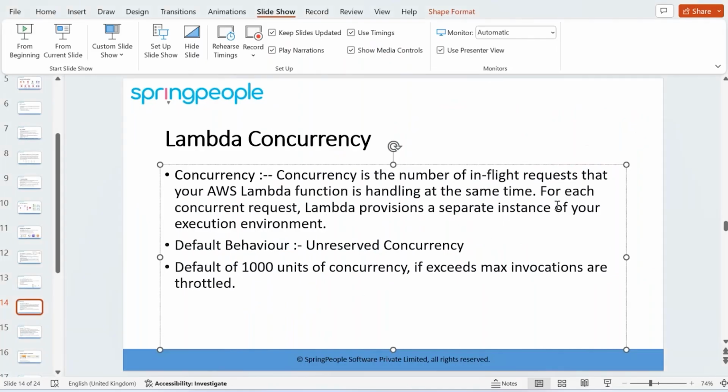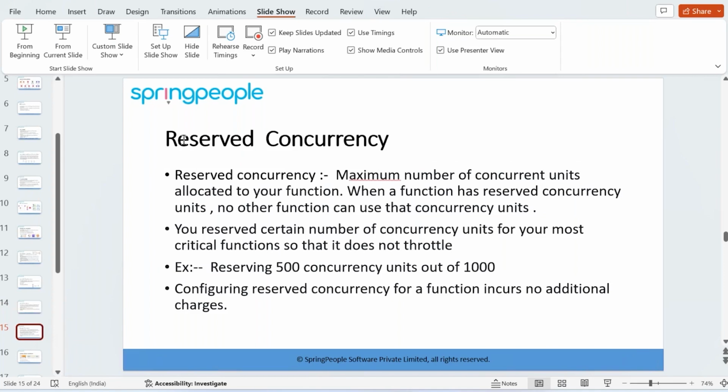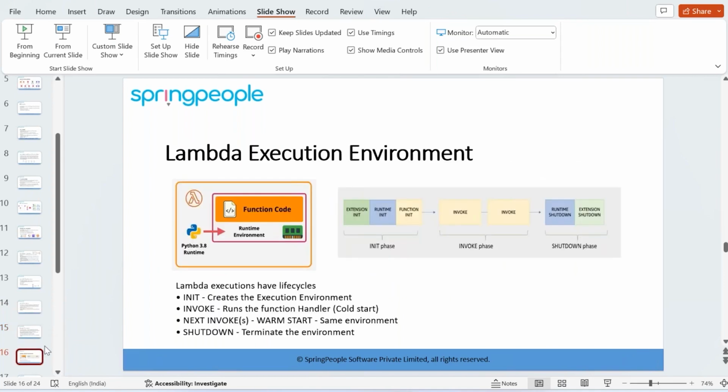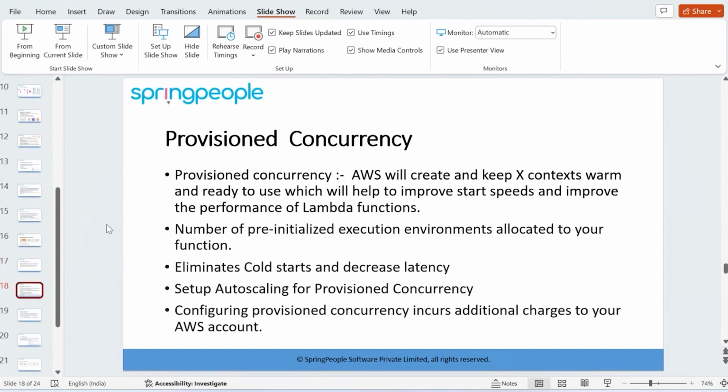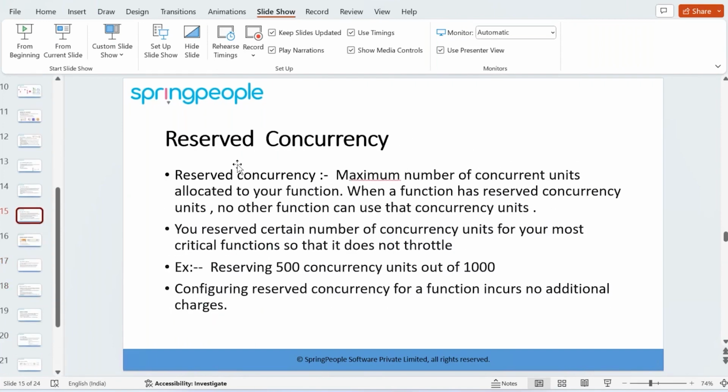So Lambda provides a separate instance of your execution environment, and the default behavior is unreserved concurrency, with a default of 1000 units of concurrency. If it exceeds the max, invocations are throttled. So at a time, 1000 units of concurrency or Lambda requests can run. If it goes above 1000, the max invocations are throttled. You will get an error. Next, we'll talk about reserved concurrency, and we also have provisioned concurrency. First, we'll talk about reserved concurrency.